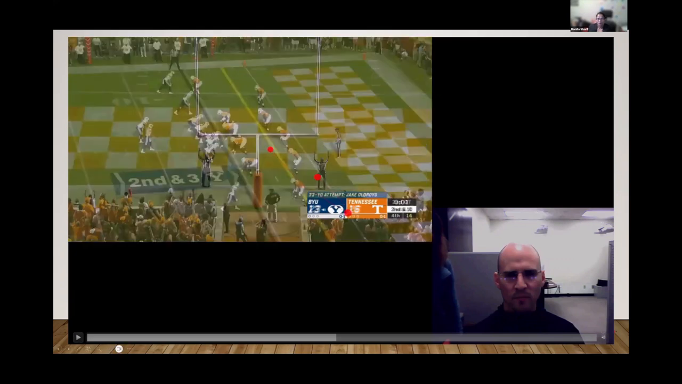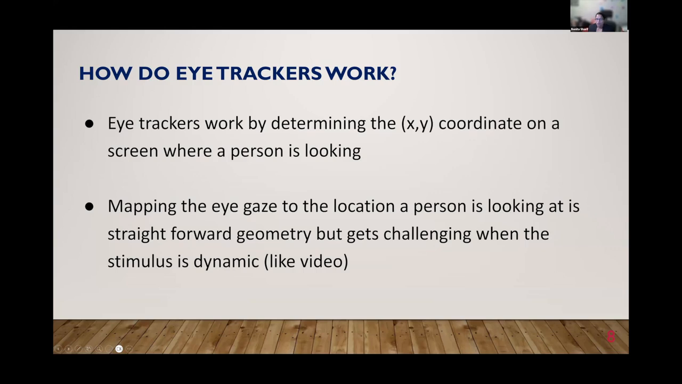I want to talk a little bit about how eye trackers work. The tracker itself does not know what is shown on the screen. All it tells you is a specific pixel coordinate that you're looking at. It's up to the application to decide what that maps to in terms of an object that you're viewing. Now, because with video the object is a video that changes, you have to keep track of what happens in that dynamic video.